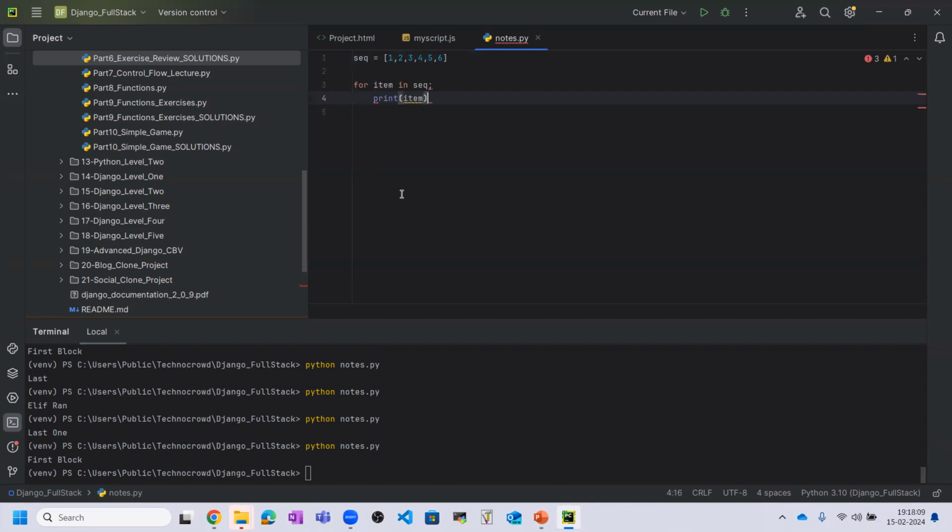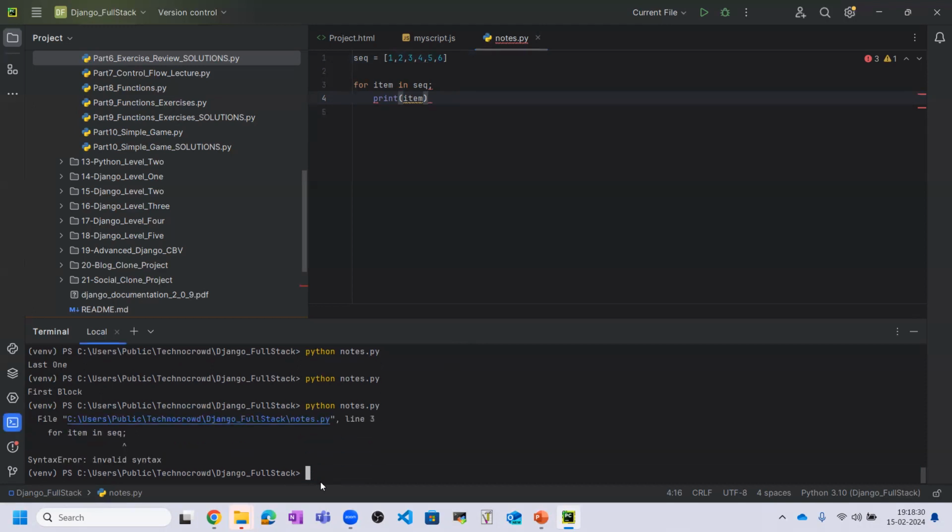Okay. So this for loop will go into the sequence list, and this item is a pointer, and it will iterate to each of the values, and then it will print the value on the console. Okay. But here is the syntax. We cannot use semicolon here.